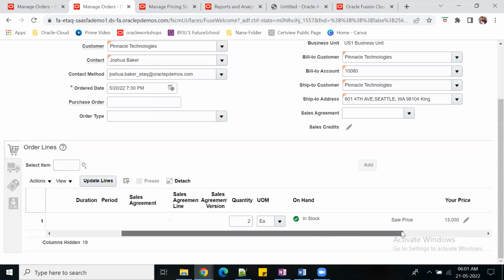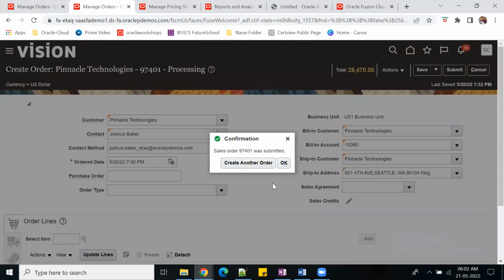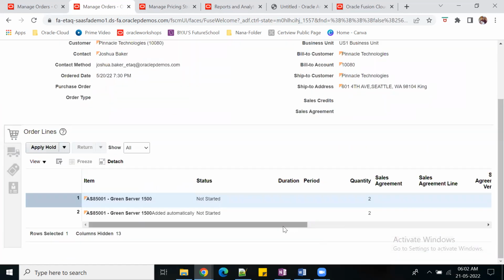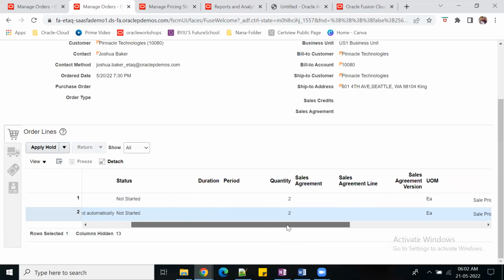Just let me check what is the price. 1300. This is the actual price. Once you submit it, we have to see one more row inserted. 97401. See, this is the first one. Second one, see, added automatically. Okay. So buy 2, get 1, right?